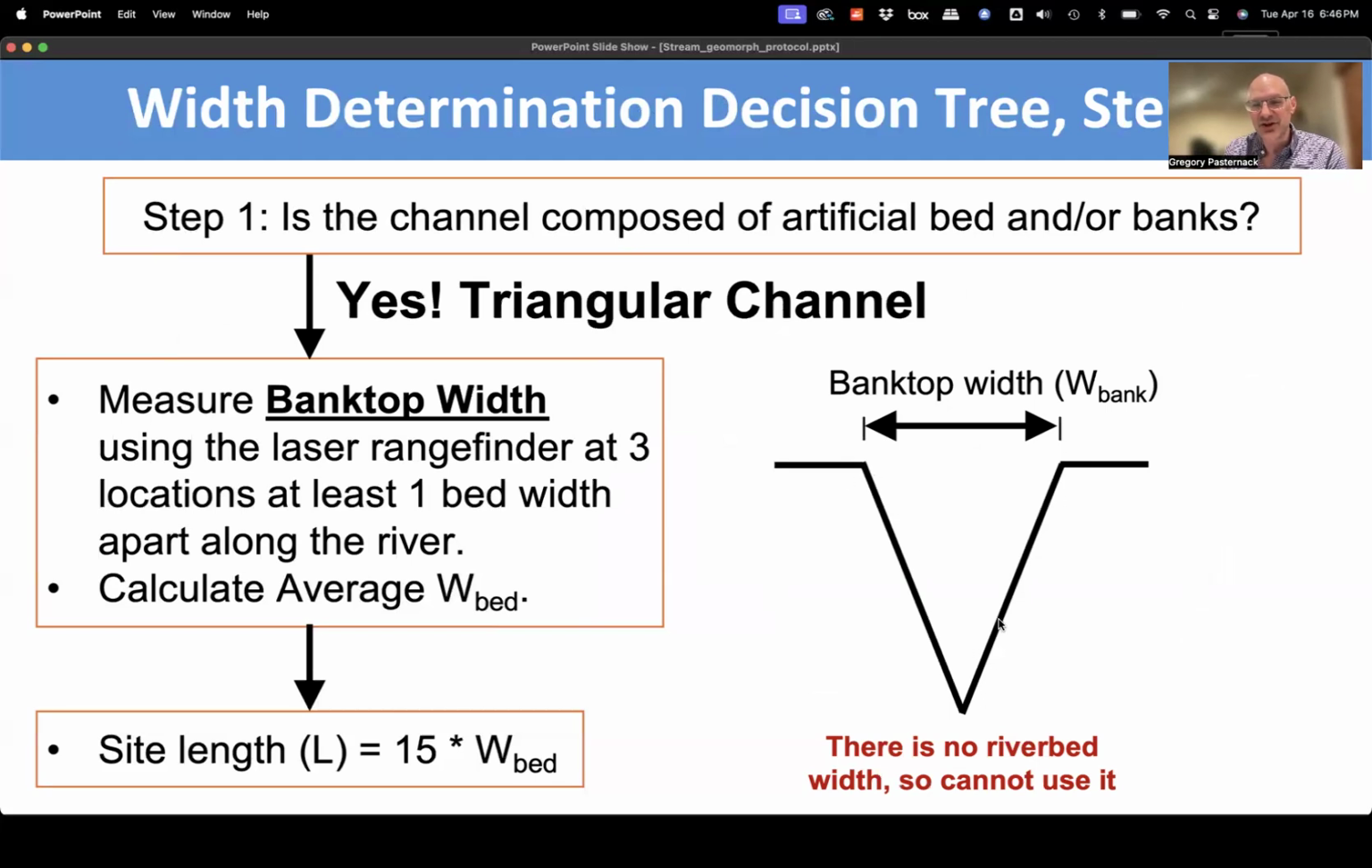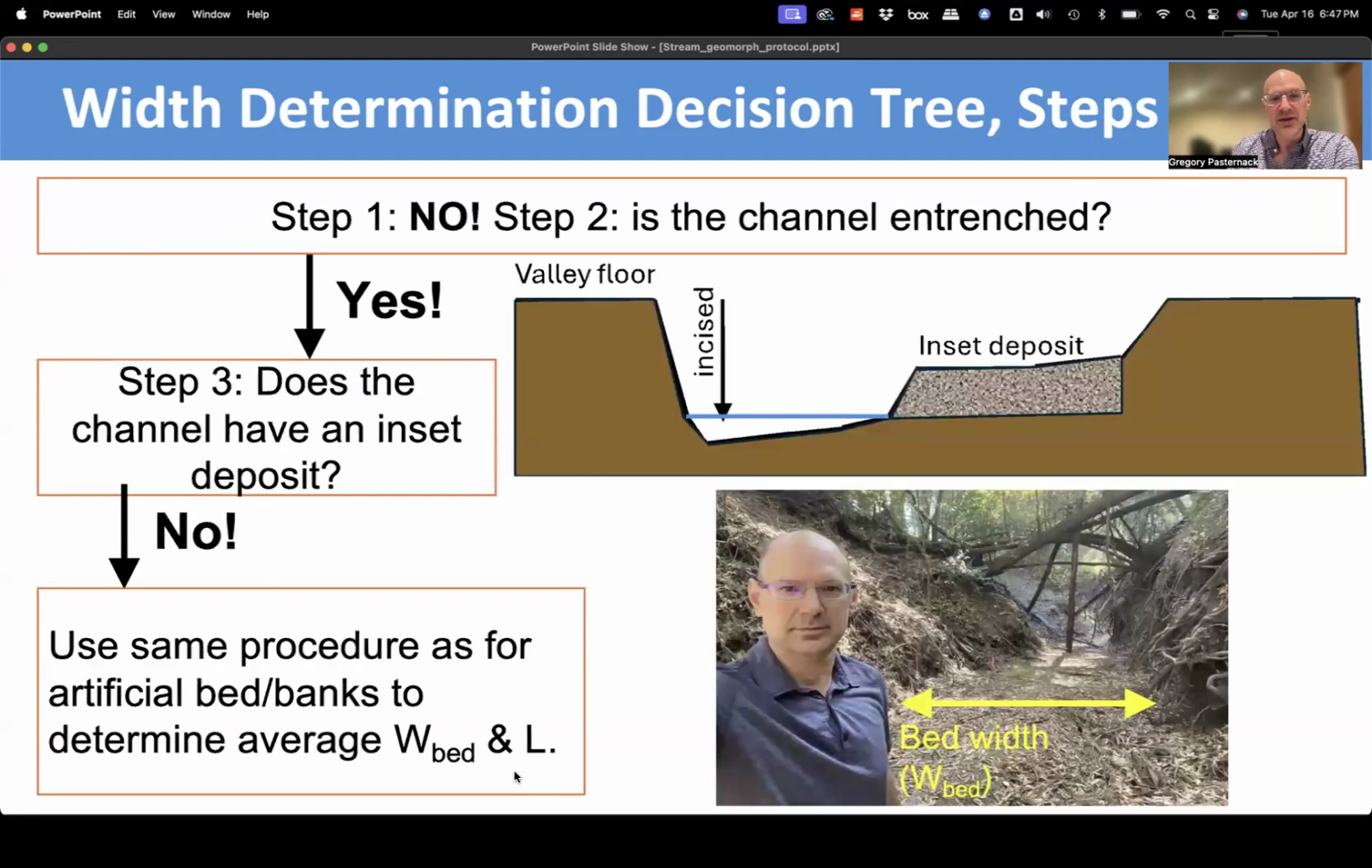So these 2 sides are going to be the same length. You're not going to see an asymmetric one; I've never seen an asymmetric triangular channel. So to be triangular like this, yeah, we'll use the top width for that. Again, do it 3 times at 3 different locations, at least 1 width apart. Multiply by 15. If it's less than 200 meters, that's your site length.